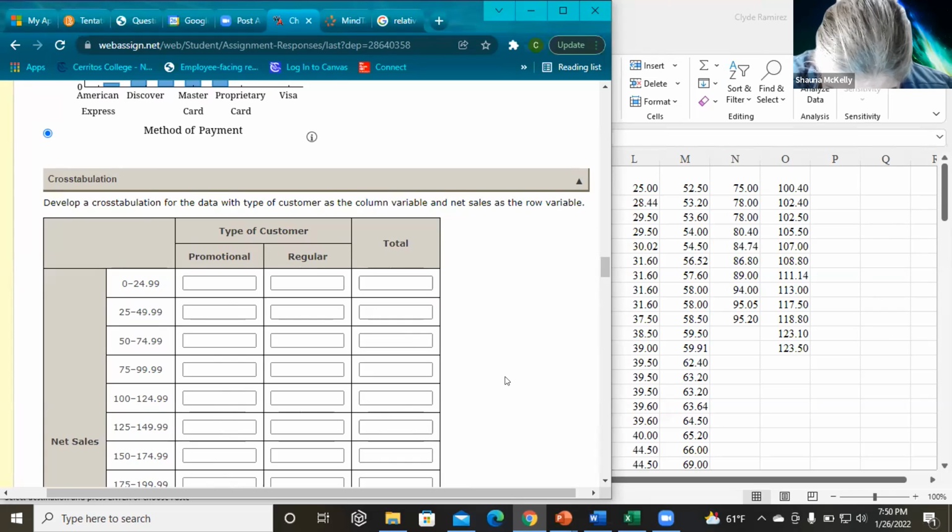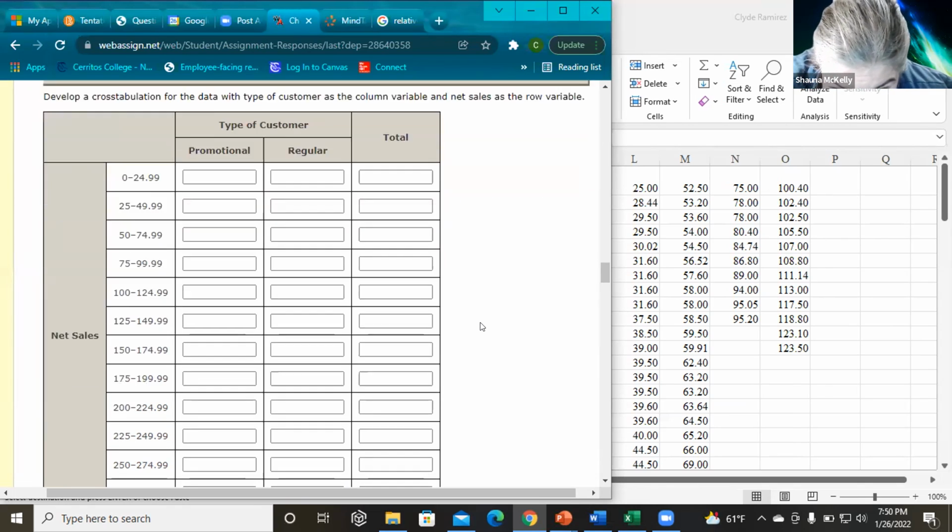Okay, now there's a way to do this in Excel. I have to remember how to do that because I don't know how to do that in Excel. But basically, we want to know how many promotional customers paid this much. So we don't have a cross tab here. So okay, I have to look up how to do that because I don't know how.